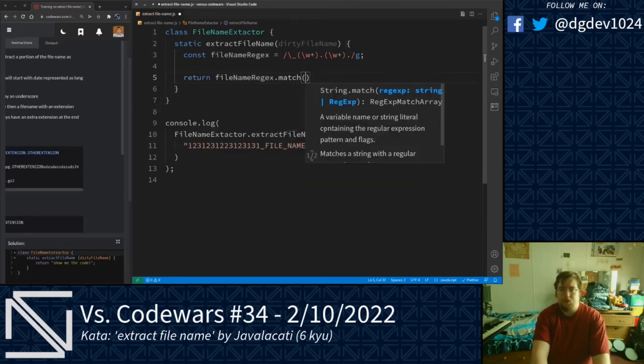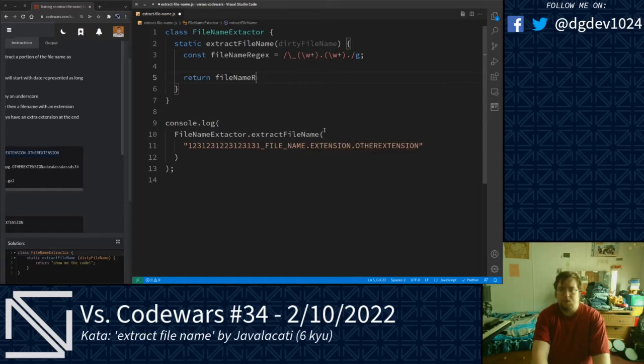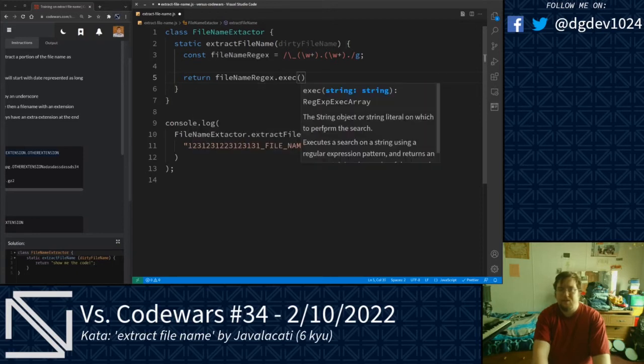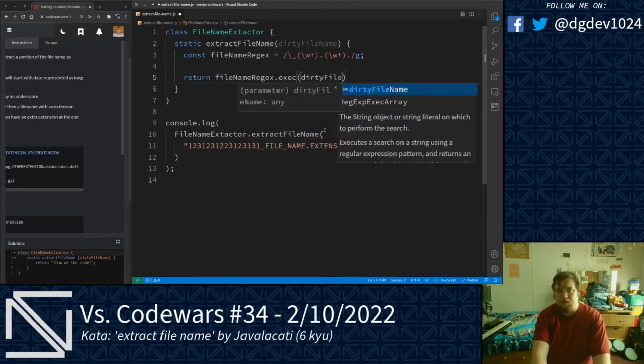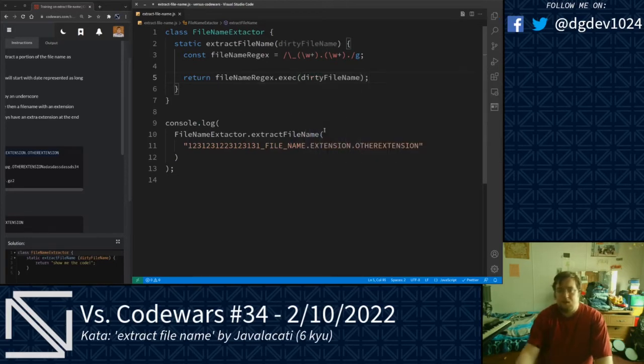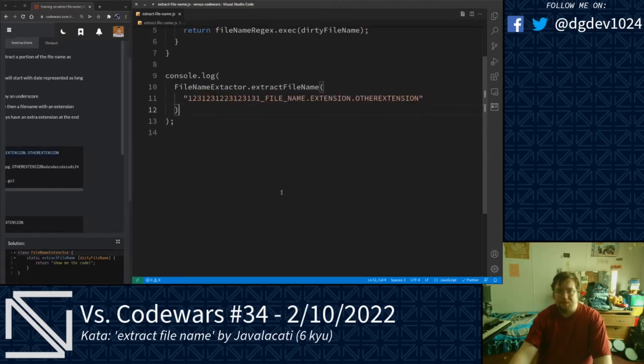or rather, no, I think actually it's exec. Yeah, I think it's exec. fileNameRegex.exec. We are going to execute this regular expression on our dirty file name here. And we're going to leave it at that for now here. Let's go ahead and see what that looks like here.